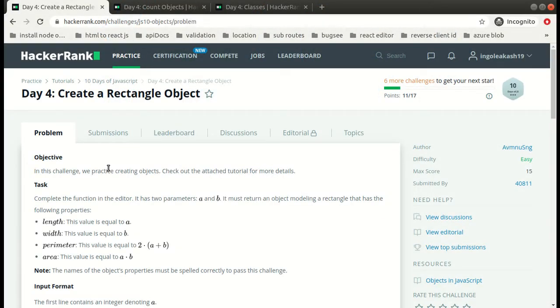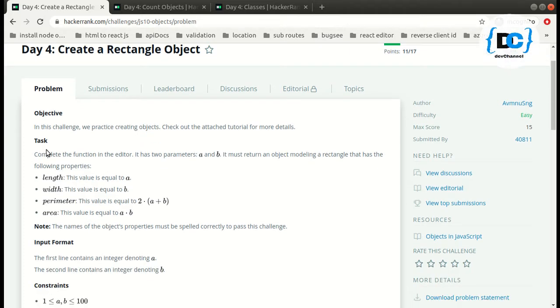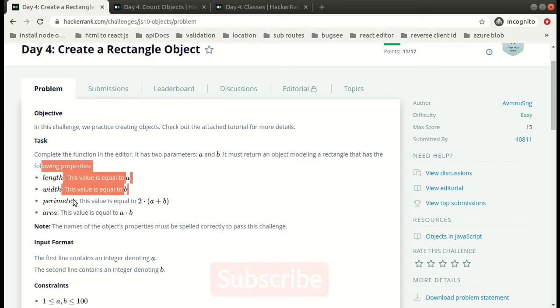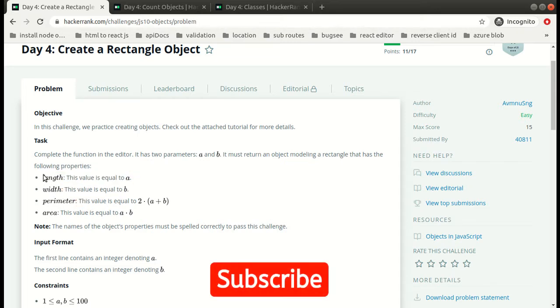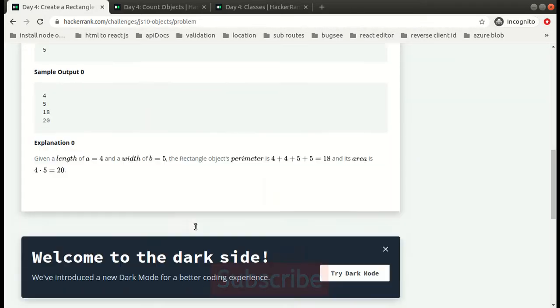Let's have a look at the question that we have for today. We have this task in which we have to complete the function. It has two parameters, a and b, and we must return an object modeling a rectangle that has the following properties. Basically we have to provide these properties: the length, width, perimeter and area. So let us see how we can do this.